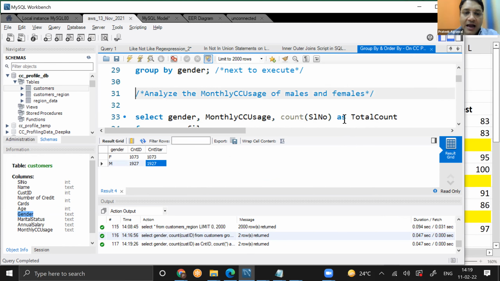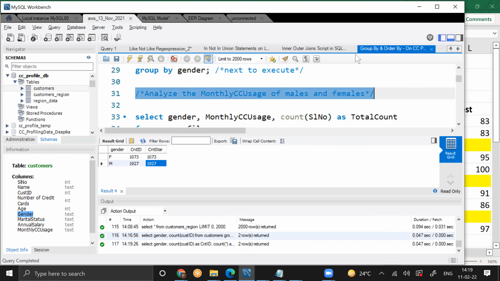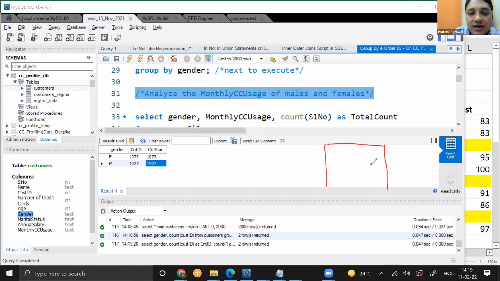Now, if I have to analyze the monthly credit card uses of males and females, again, think of the ideal output. It's very important to think of the ideal output in these kinds of queries. As business questions start to become more complicated, you want to first understand what we are looking for as an ideal output. So analyze the monthly CC uses of males and females. What does it mean? Monthly CC uses is one column here, right? Yes. So what do we want to do here? We want to understand the gender, then monthly CC uses, and then count.